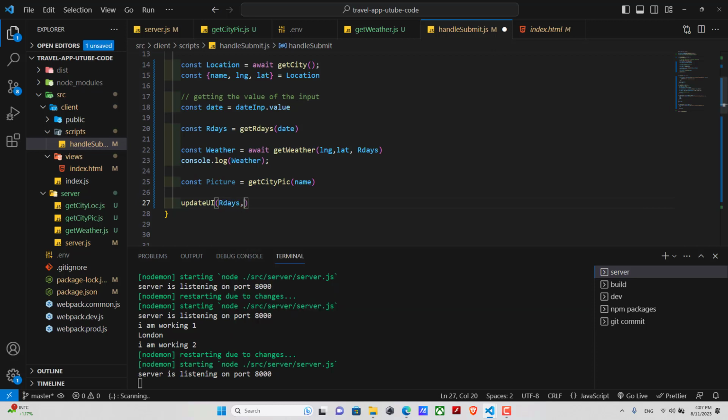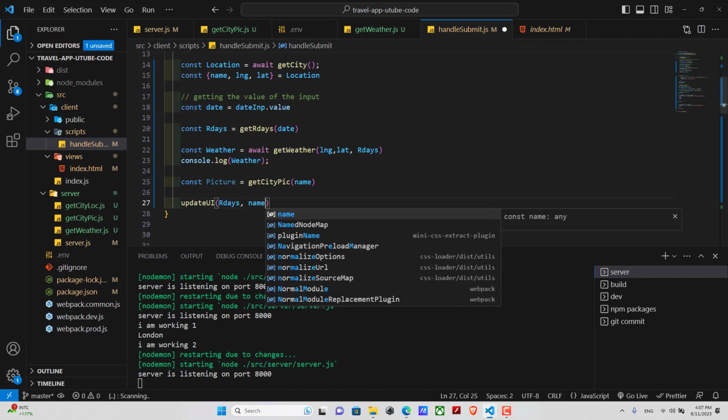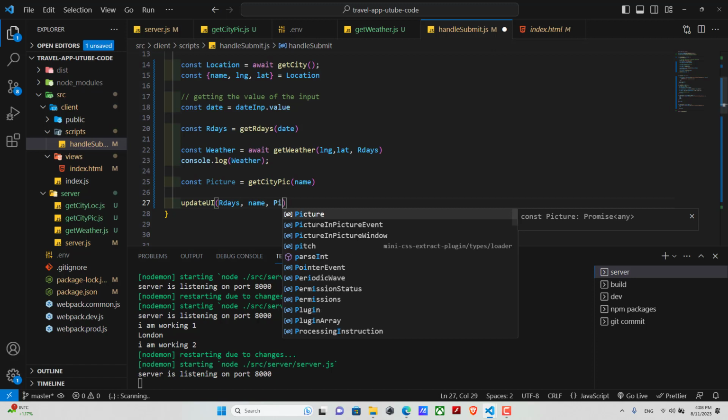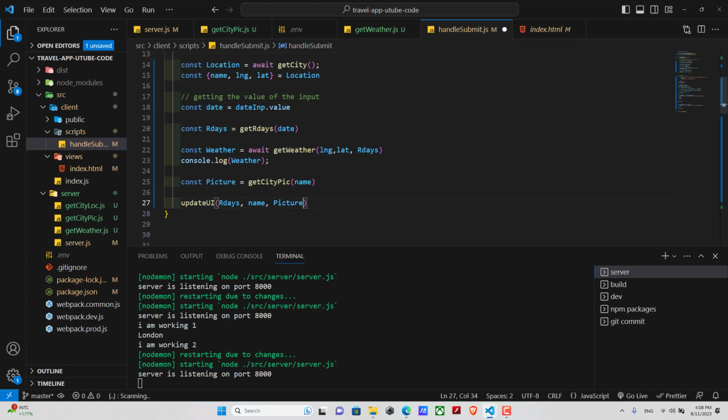The first thing I will give is the days, because I need to show the client on the DOM how many days are left before his trip. And the other thing, I'm going to give it the name, because the name of the city is important, and I'm also going to give it the picture. And the last thing is the weather. Remember that we took the weather data, putting everything in it: weather description, temperature, and for the forecast, maximum temperature and minimum temperature. So now we have this here.